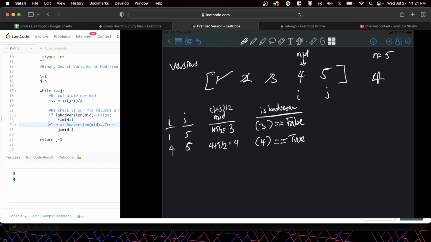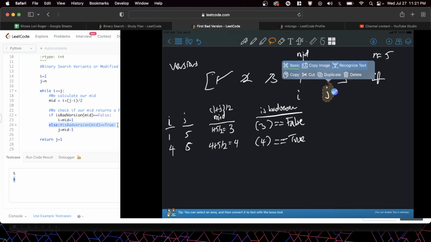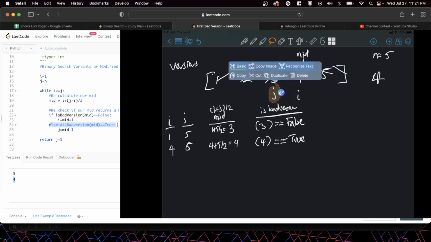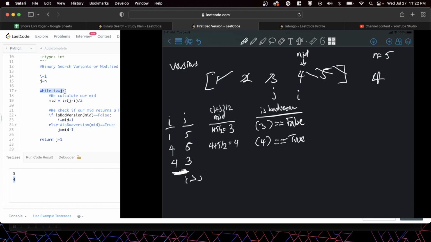So we come to our else condition. Is bad version mid is true, meaning we want to discard all these, including the mid for the J, right? So our J pointer comes here, right? So now our J pointer is at 3, our I is at 4, right? So we've executed this. So now we come back up here. While I is less than or equal to J, is I less than or equal to J here in that diagram? No. I is larger than J, so we break out.